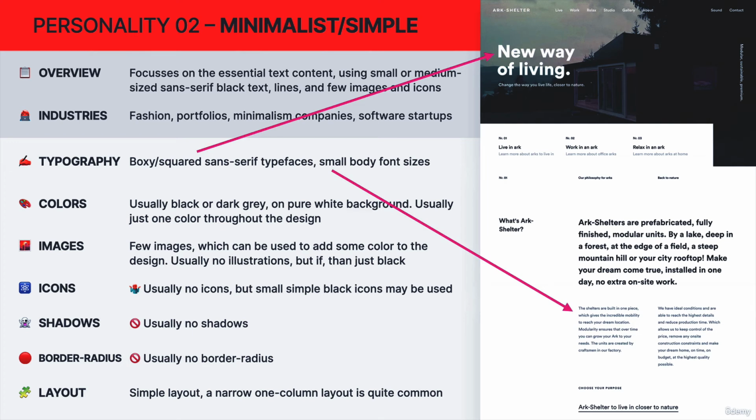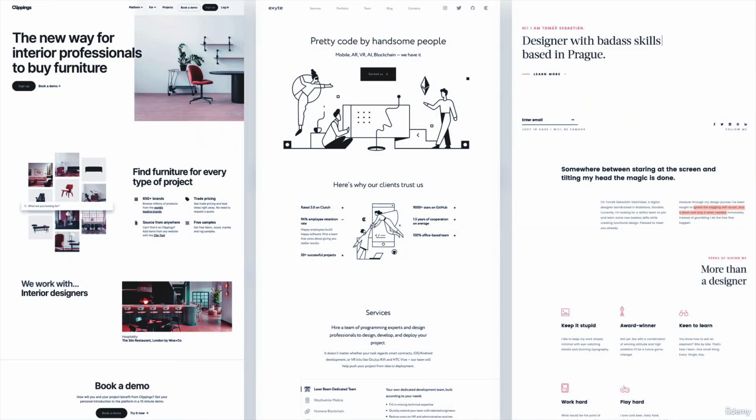Also, again, there are no shadows and no border radius in this kind of design, and the layout is usually very simple. Sometimes it's actually just a narrow 1-column layout with all the content one after another. Now let's look at a couple of more examples here.